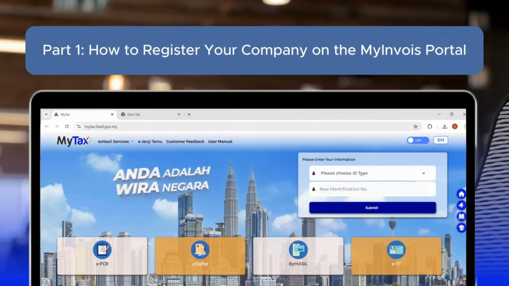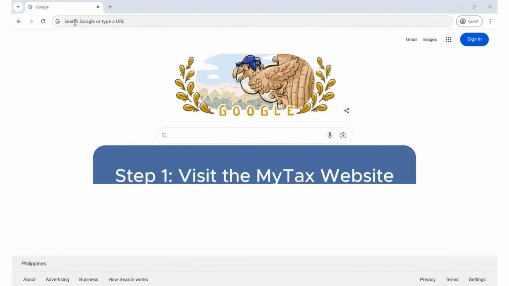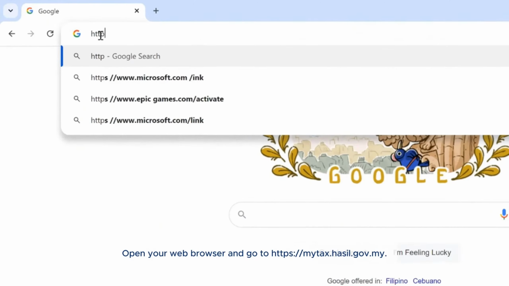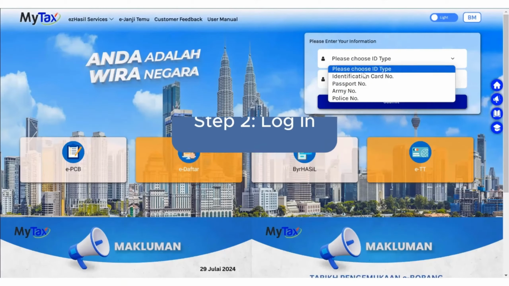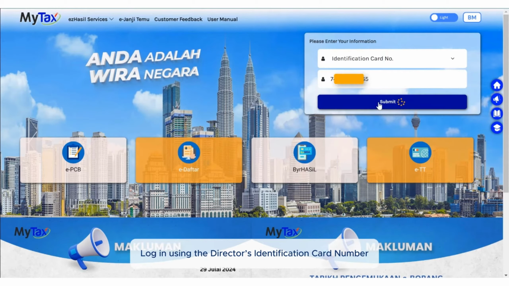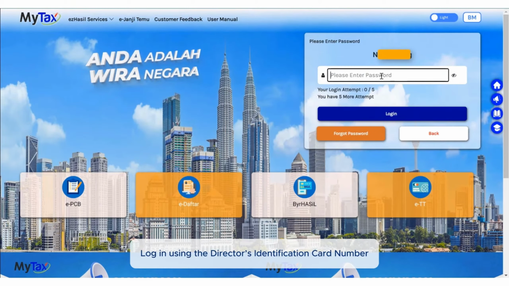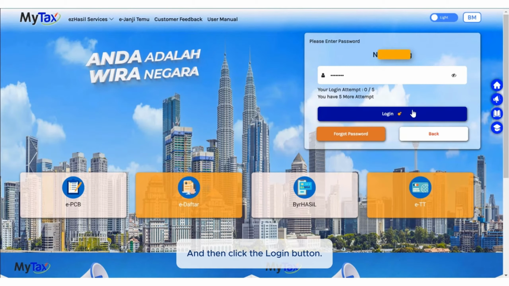Part 1. How to register your company on the MyInvoice portal. Step 1. Visit the MyTax website. Open your web browser and go to https://mytax.hasil.gov.my. Step 2. Log in. On the MyTax homepage, log in using the director's identification card number. Enter your username and password, and then click the Login button.